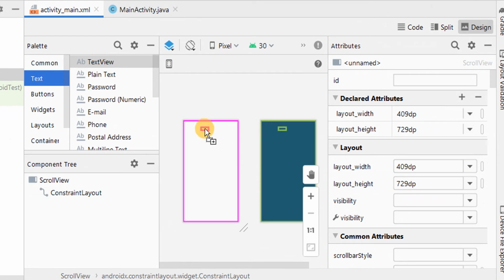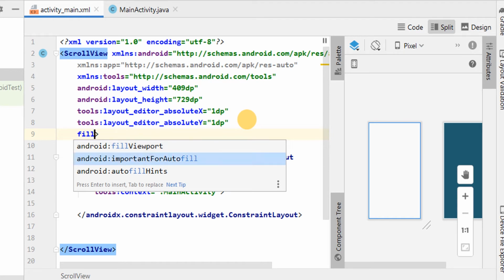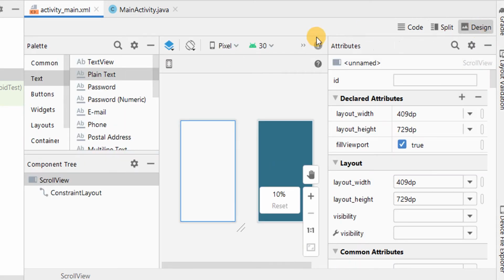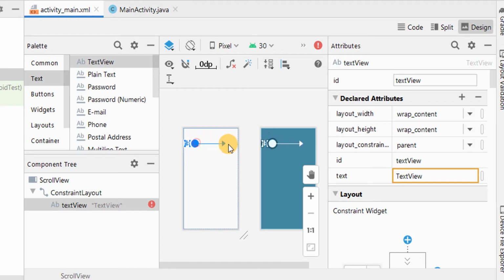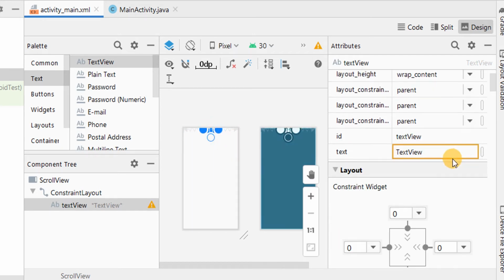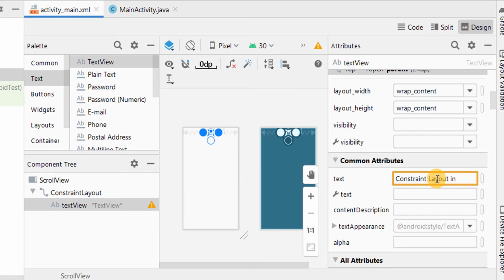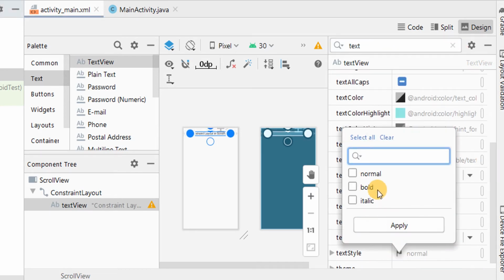Now drag and drop text view to the layout, but what happened is I am unable to add text view. To solve this issue, you need to add one attribute called fillViewport equals true. Now I am able to add views. I am giving constraints to the text view. Giving text, and other attributes like text style, text size and all.